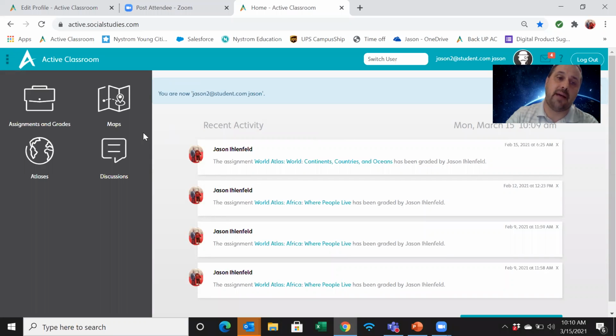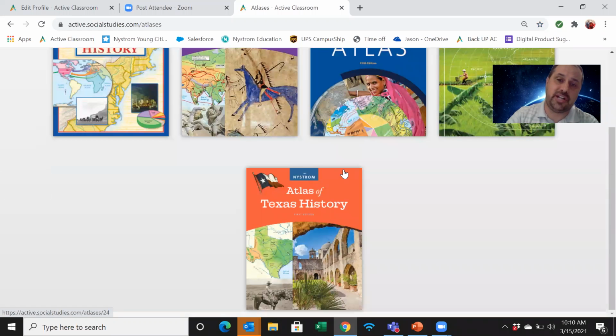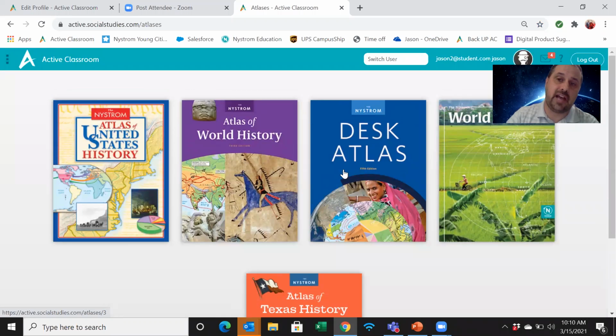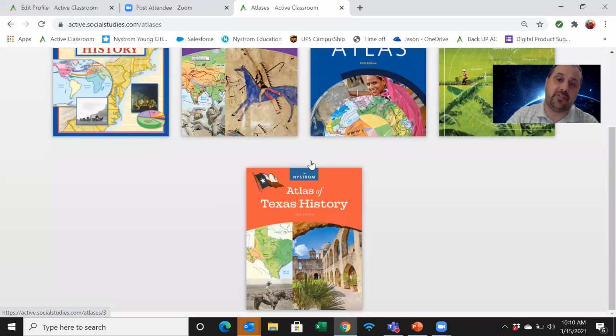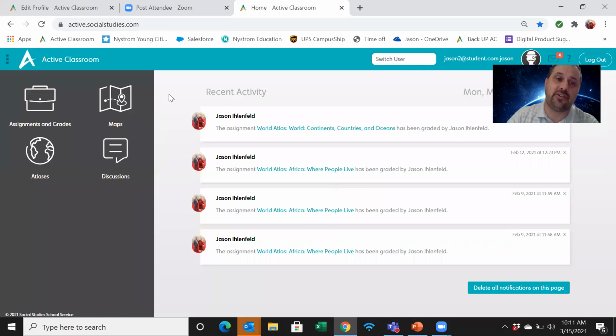All right, so I'm going to show you guys a couple of items here from the student side. You're going to have a button over here for the atlases. Students only see the Nystrom atlases that you share with them. And I'm going to show you a little bit later how to share these atlases. It's a very simple one click. You do it one time at the beginning of the school year, and your students always have access to whichever atlases you choose. For this session this morning, as my students, I assigned you guys all of the Nystrom atlases.